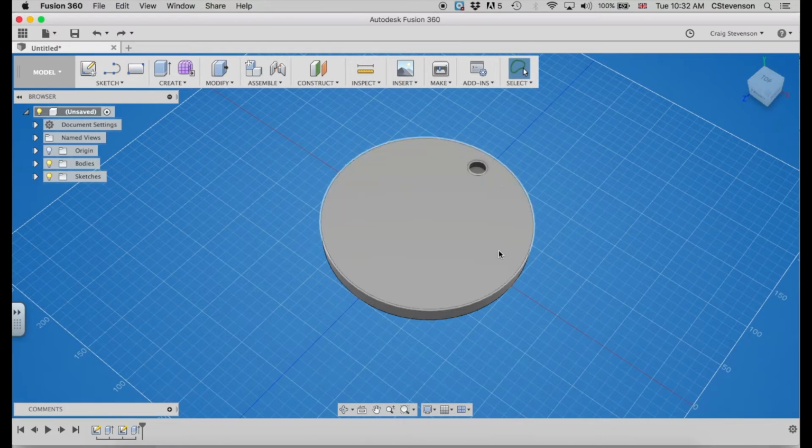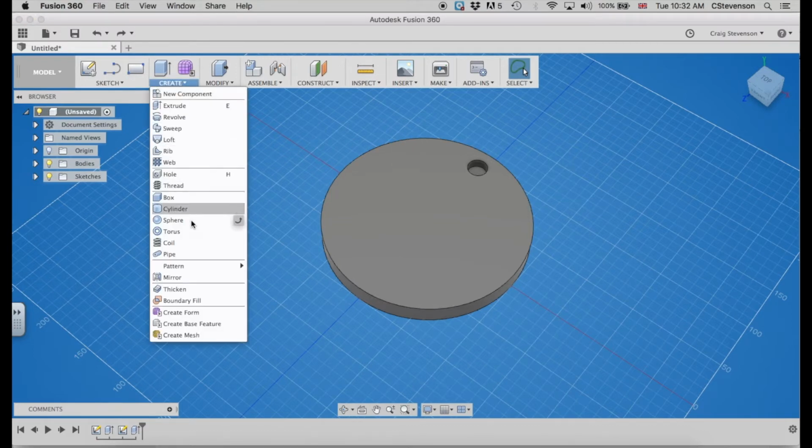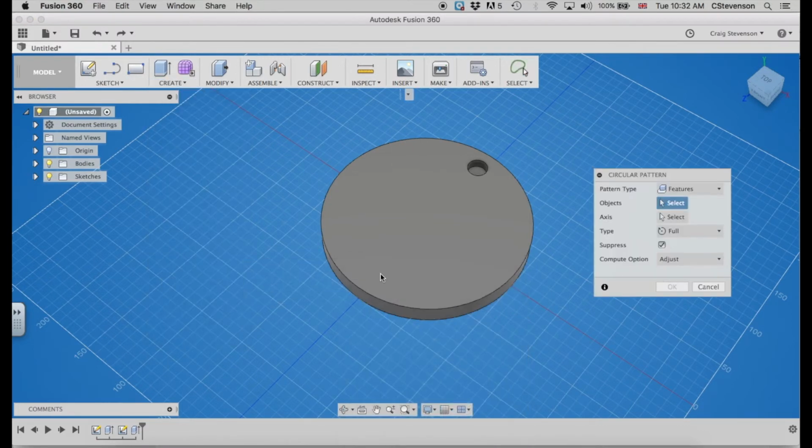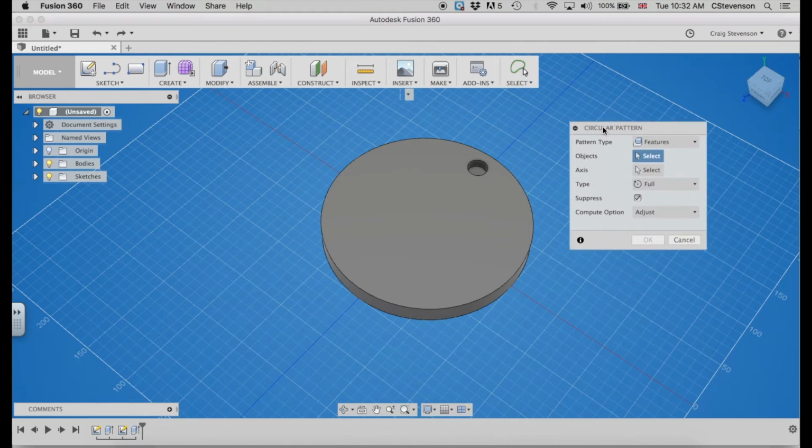I'll repeat that hole 5 times all the way around here. Now, I don't want to spend time getting them right in the correct places. So I'm going to go to create and pattern and circular pattern. Now, what I want to do is copy a feature. So an extrude is a feature.